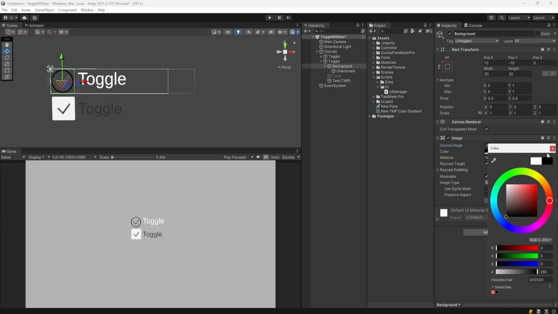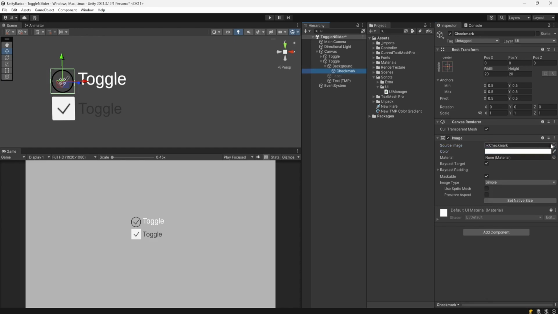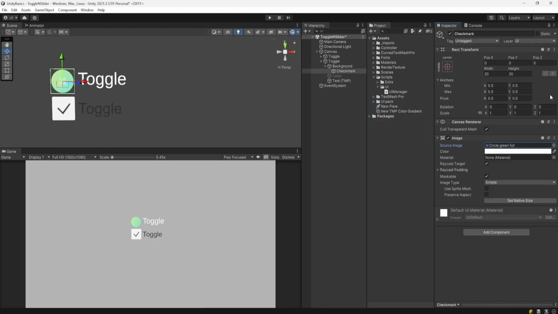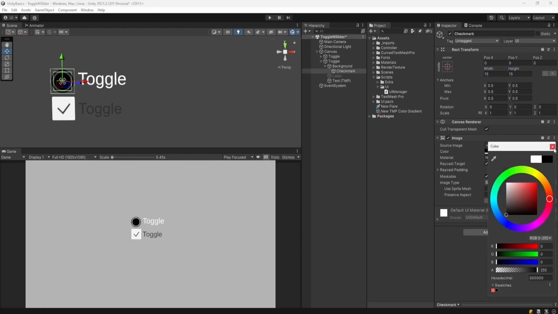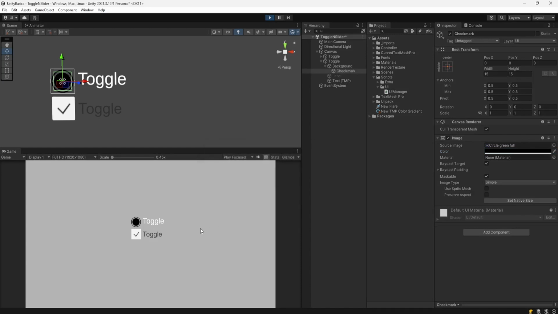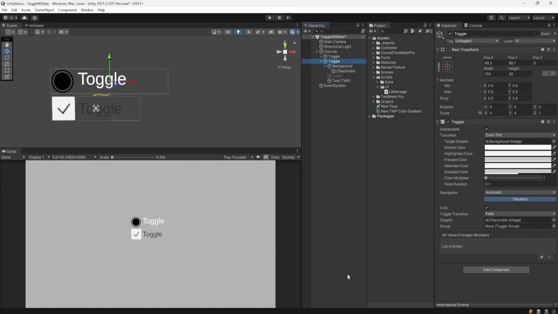Let me try to make it black, and inside the checkbox I'll select this one. Okay, and I'll make the checkbox a little smaller, probably 15 by 15, and I'll change the color to black. Okay, so this works the same way, right? Like this. So this is how you can change the image as well.